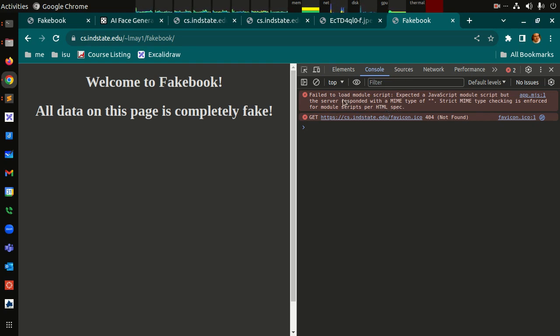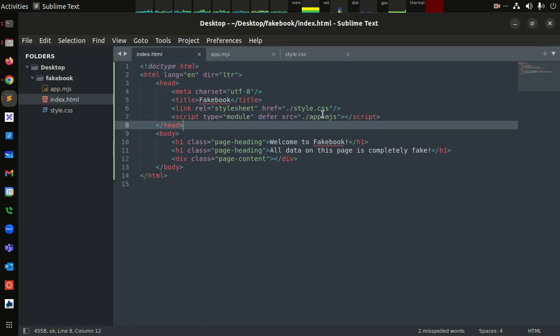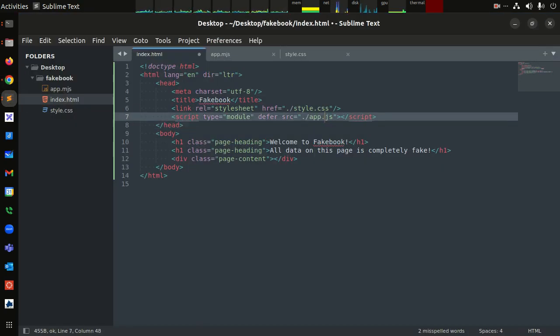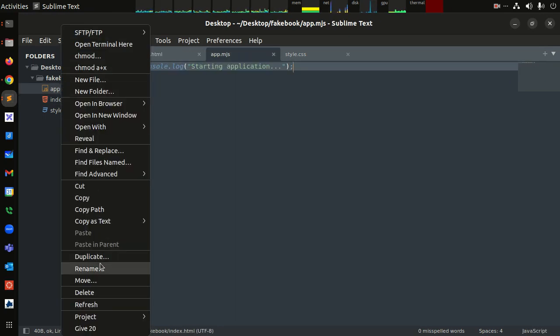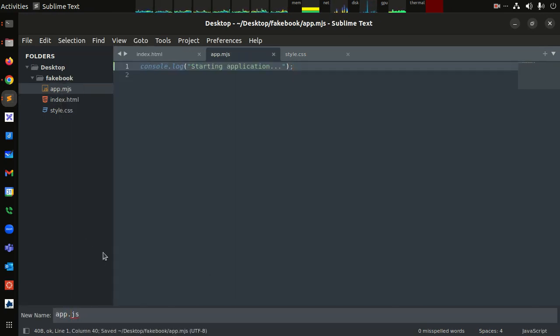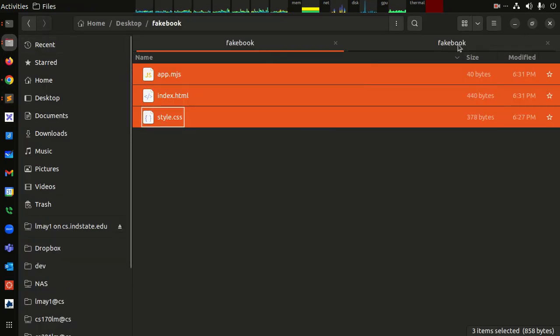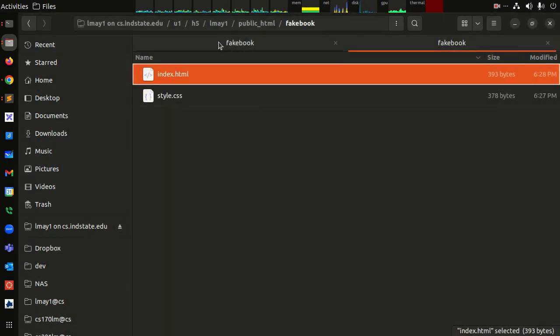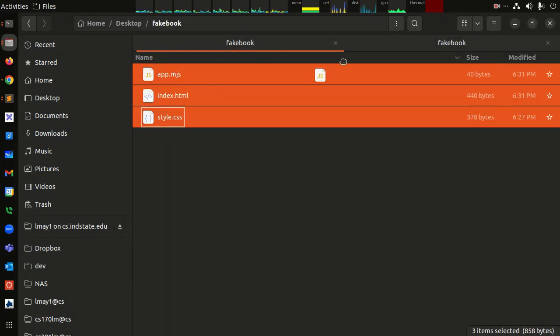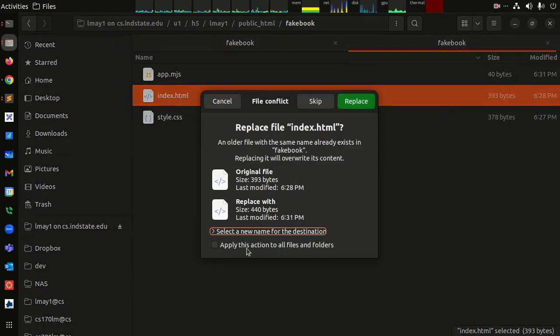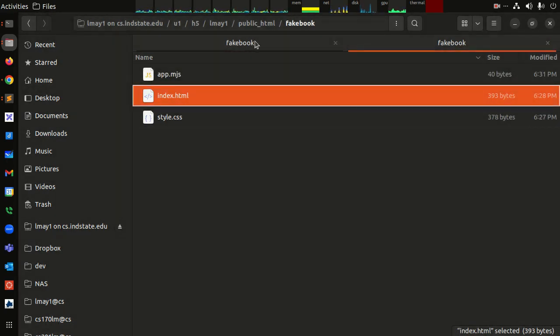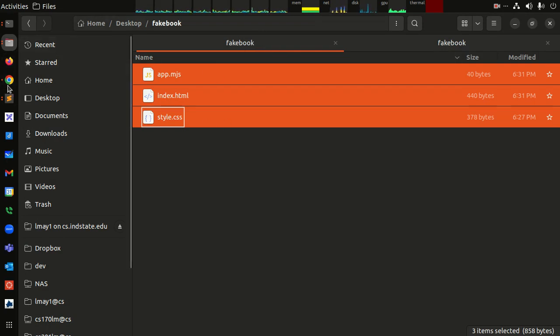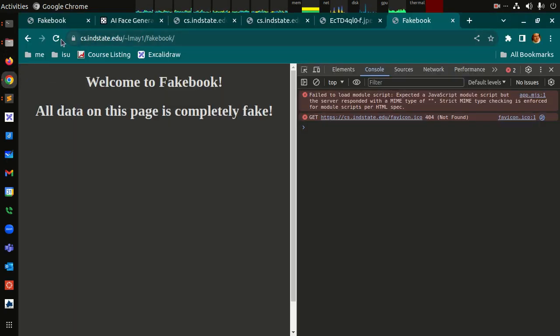So this does not occur if I use just a regular JS file, but I am trying to use the JavaScript module specification. So if I were to get rid of this type module and just do an app.js and rename this like that. On the server, delete the MJS file and move all of this over again. All right, so you have to get used to the workflow. Whenever you make changes, copy everything over. All right, so now I can reload the page.